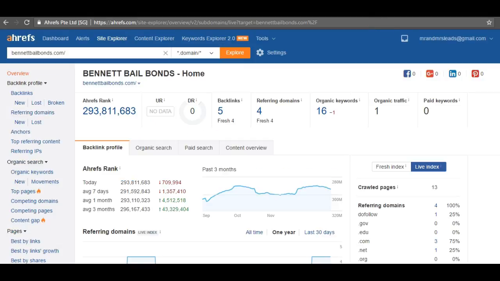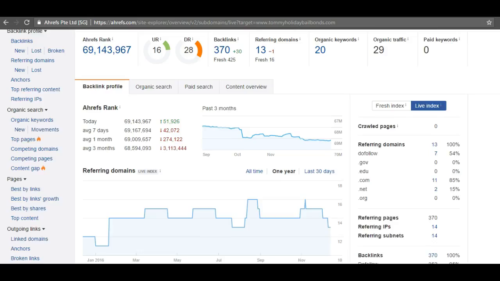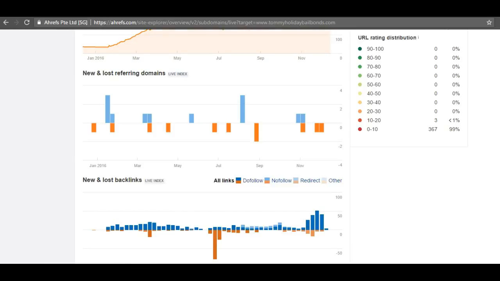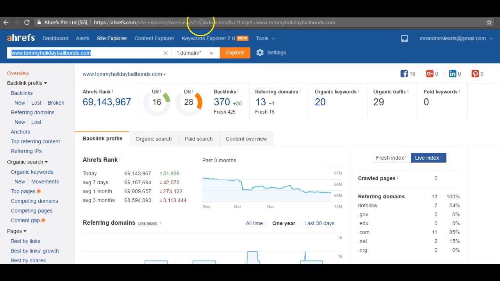And your main competitor, you can see, has 370 backlinks right now with 13 different domains. They're ranking for 20 keywords, because they don't have a whole lot of content, but the keywords they are ranking for actually bring 29 people on average every month to their site. So really, I'd say they're killing it for the keywords they're ranking for, but these guys aren't that great. For the main competitors, this is really low competition.